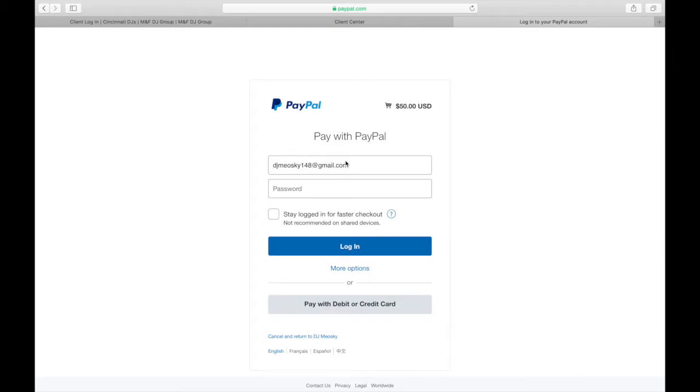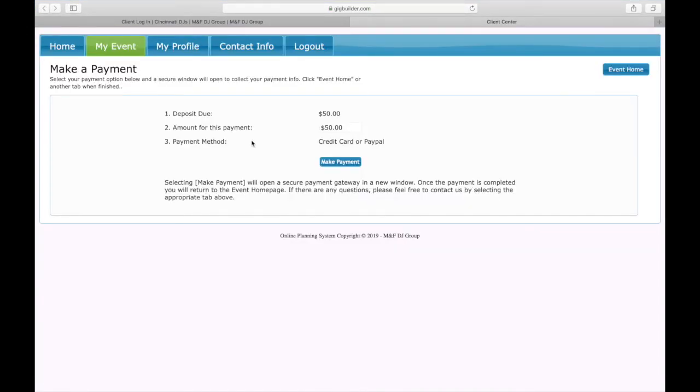This will direct you to a PayPal invoice. So if you have a PayPal account, you can log in to your PayPal account. And if you do not, you can use a debit or credit card to pay directly. So you'll just click that. Now we're going to go back to the payments page.